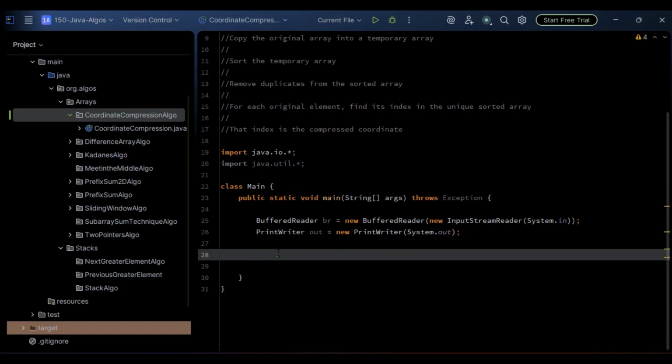So first, I'll go with the original array. Let's go with the example array for the input array. Let me consider some random elements here. I'll go with 100, 500, 100, as well as 200. So this is fine.